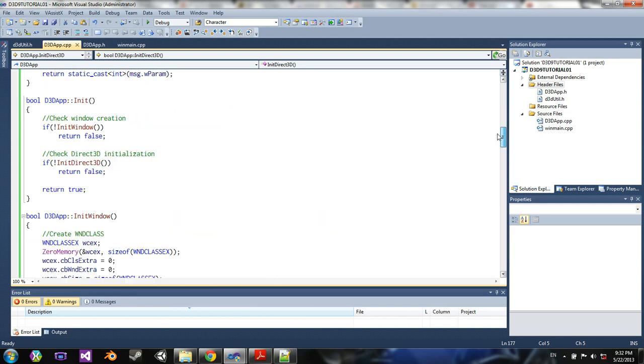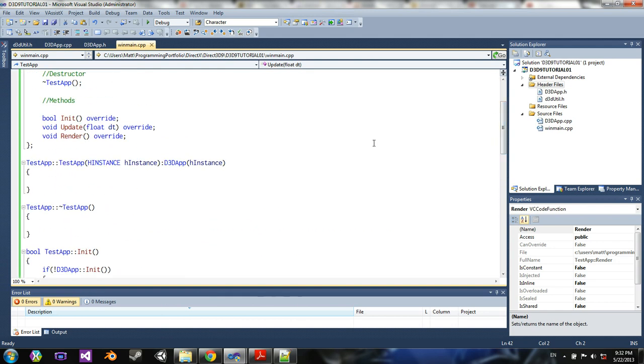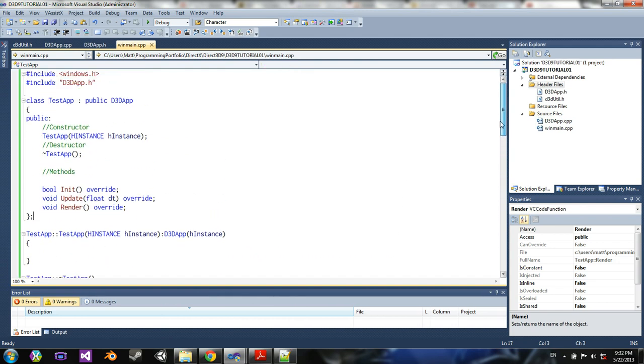So what else do we need? Most of our work now is going to be done in WinMain, using this test application. If you've watched my recent MonoGame tutorial about 3D geometric primitives, that's a good primer on this if you want to go look at it quickly.